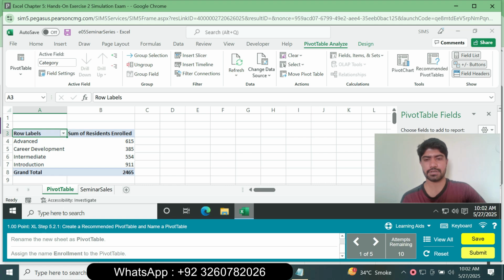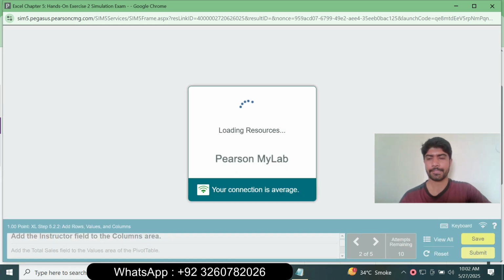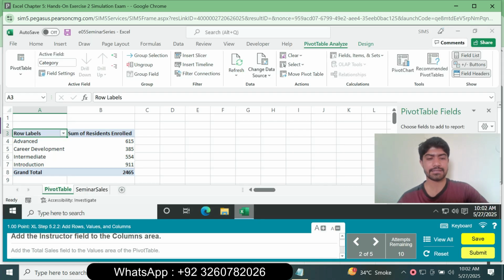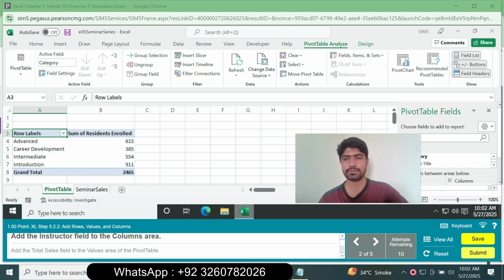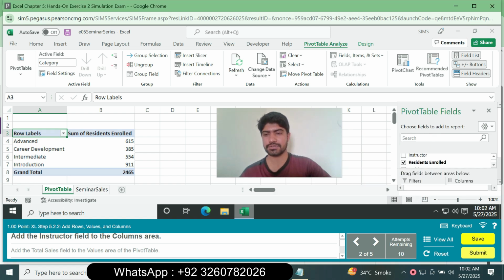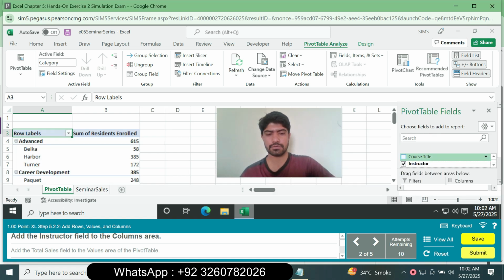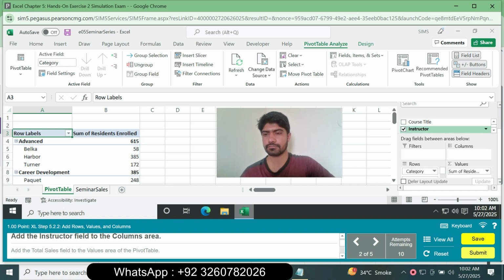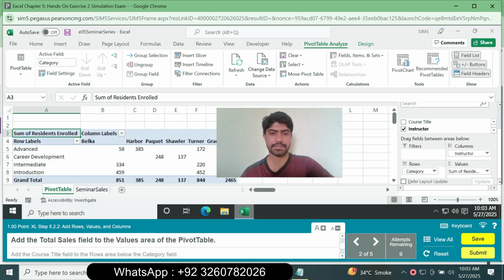We move to question number 2. Question number 2 is: add the Instructor field to the column area. And next is add the Total Sales field to the value area of the pivot table. Add the Total Sales.